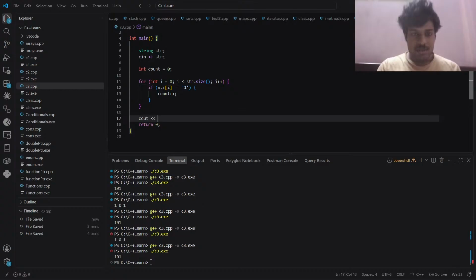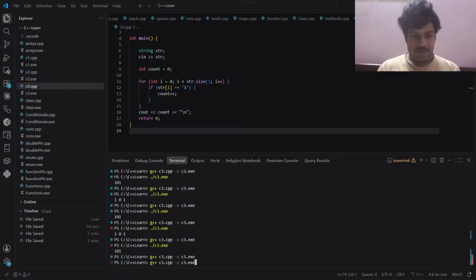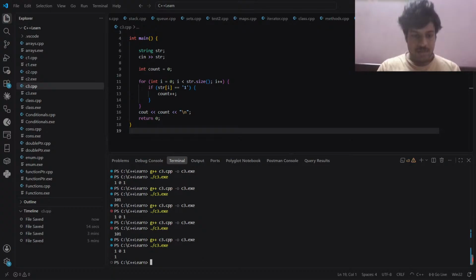cout count and then this endl, slash n. All right, so that's good enough, I guess. Okay, that's it. Let's try now. 0 1. Okay, it works now. So it prints 1.